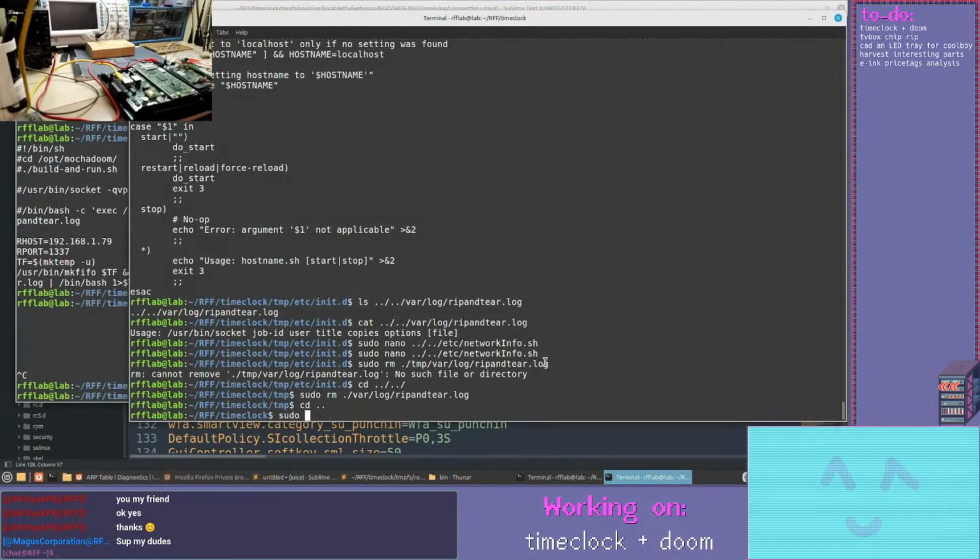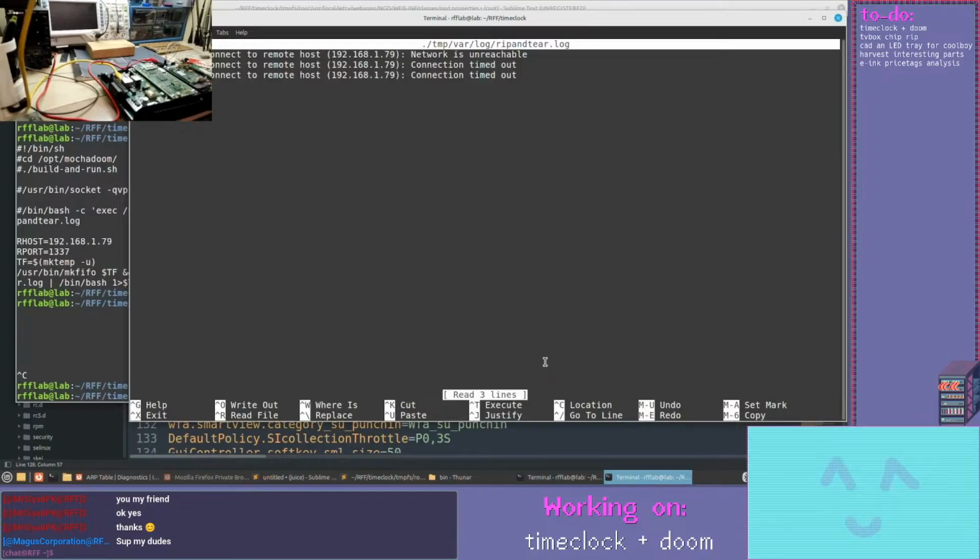And let's do sudo nano temp folder var log rip and tear. Okay, can't connect to remote host, network is unreachable, connection timed out. Okay, so that's interesting. How are we getting timed out connections?